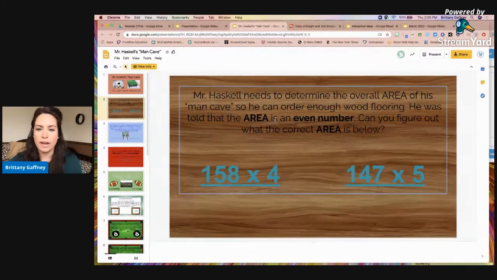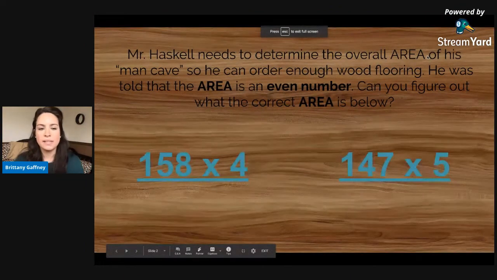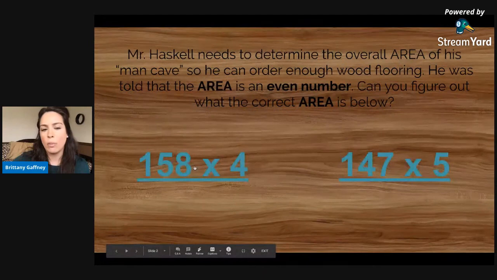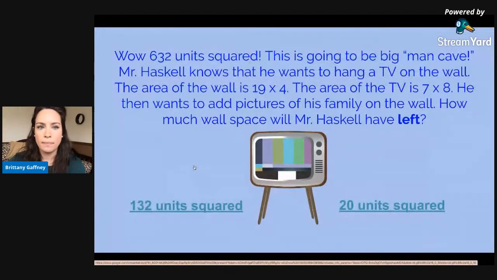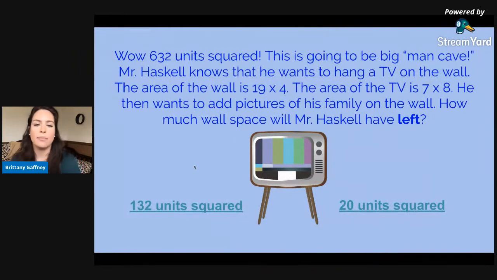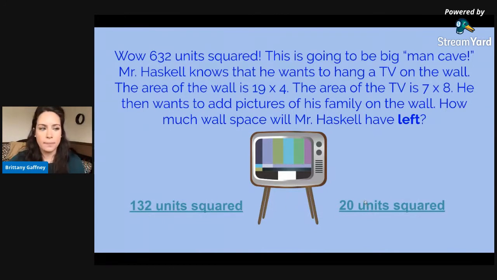So he was told that the area is an even number. So let's figure out. I'm going to put it in present mode, just as the kids would. And let's see what happens if we decide that 158 times 4 is an even number. It brings me to "that is correct," right? And then a further explanation of why it's correct and how that works. And then it brings you to even more choices here.